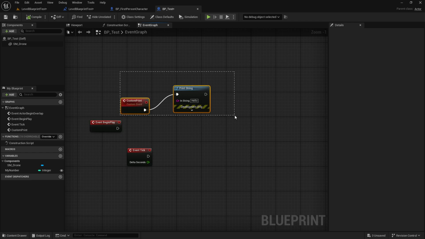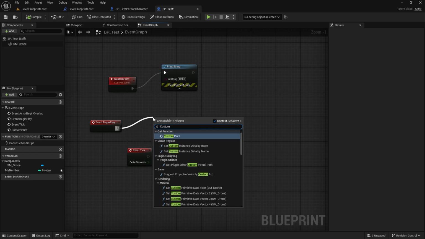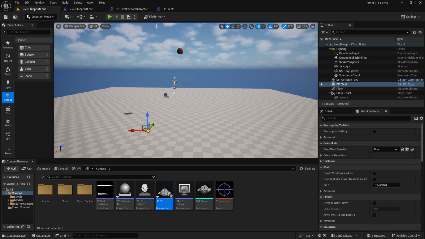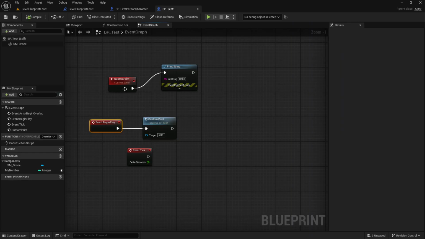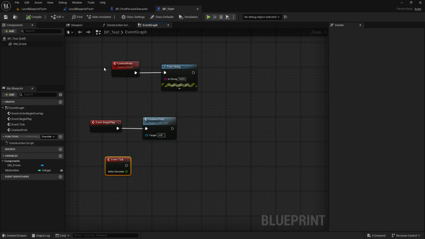And this event doesn't actually get called anywhere unless we manually want to call it ourselves. So in event begin play, I'm just going to call custom print. I'm going to compile it, go back to our game. When I run this, you can see it says hello. So event begin play has run our custom print function. Our custom print runs, and that just prints out hello. So we can make custom events like this to do whatever we want, and then later in our code, we can call these events. The same is true from other blueprints as well.